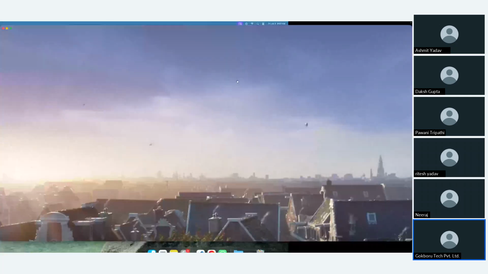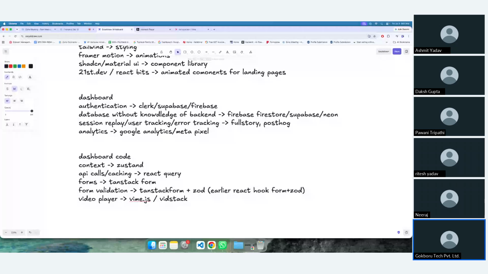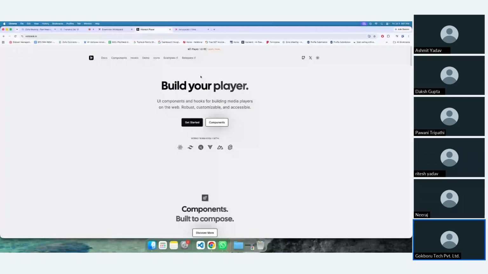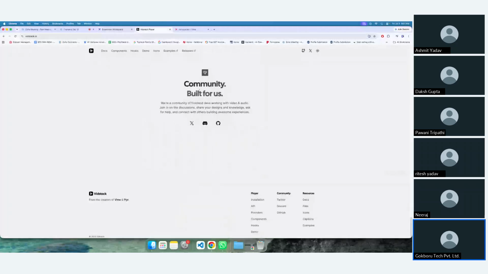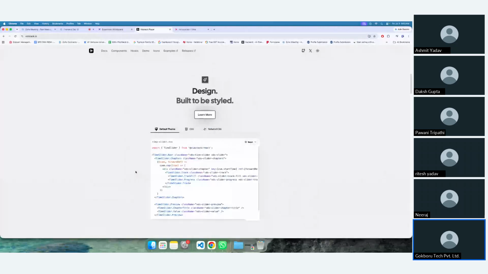So either you can use Vime.js or Vidstack. Basically, earlier there were two tools, Plyr.io and Vime.js. Then Vidstack came: the developers of these two open source projects came together and created a new project called Vidstack. So it is built by them, and it is widely used nowadays, along with the Vime.js player.